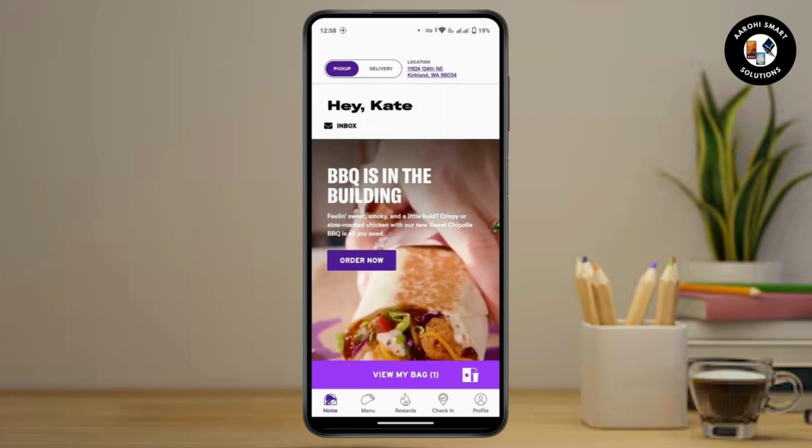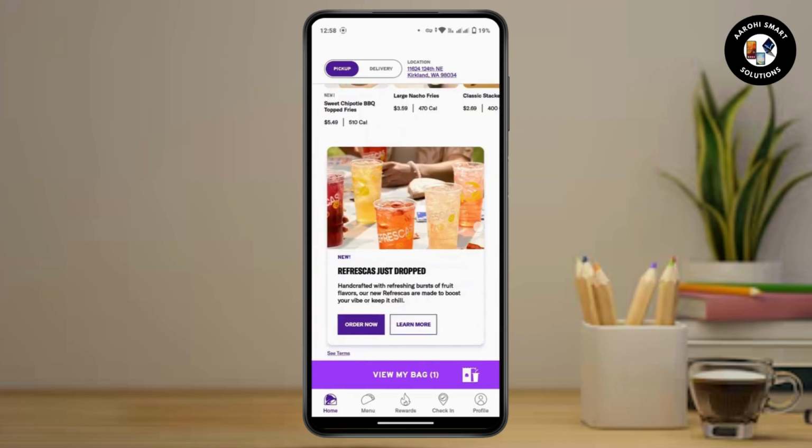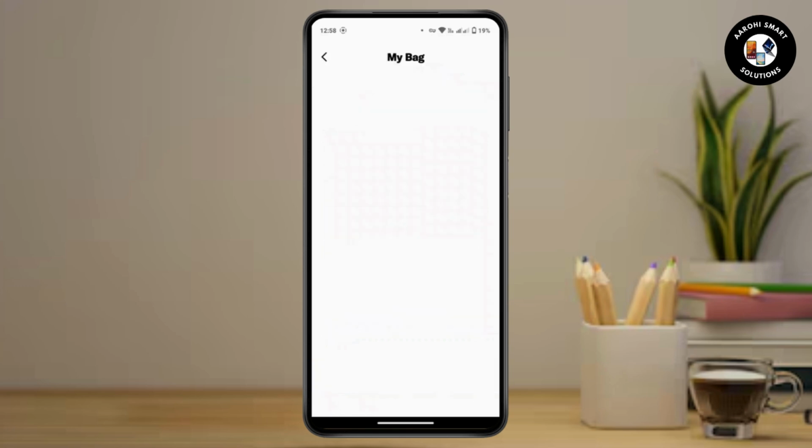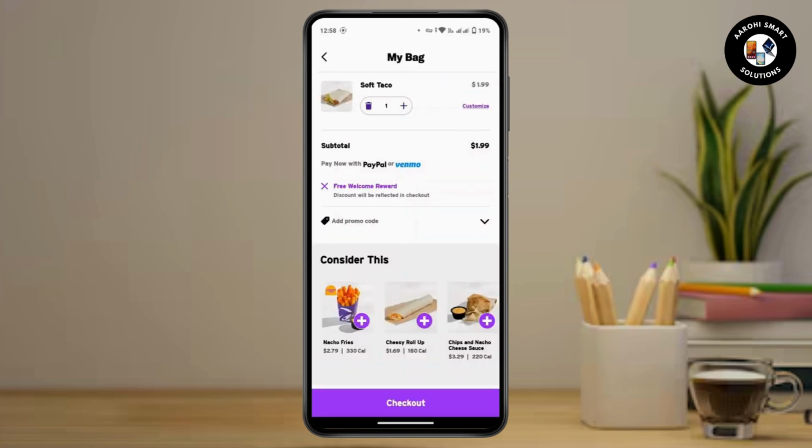Here, you have to select the items that you would like to order, then add your items to your cart or the bag. Once you're here, head over to the view my bag option from your home page. Once you have added your items to your bag, you land on your checkout page.